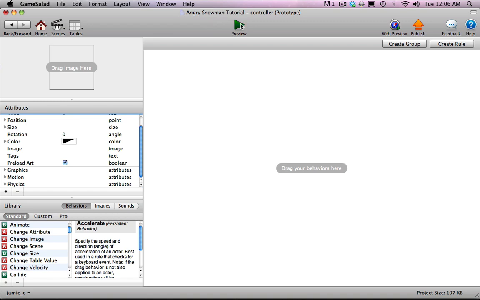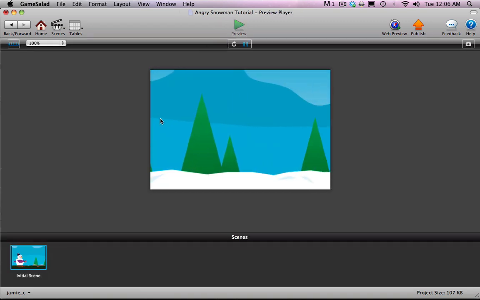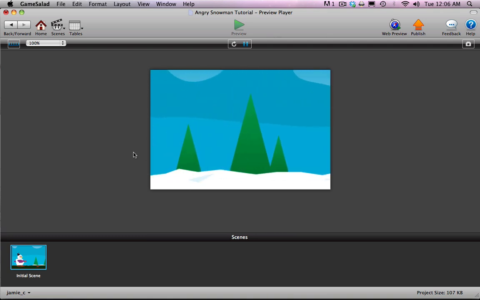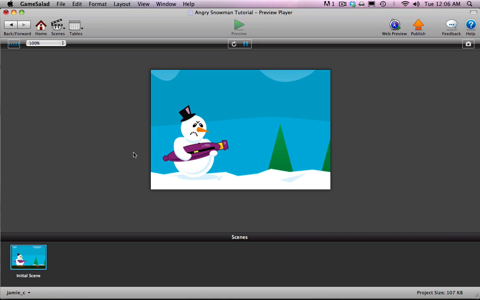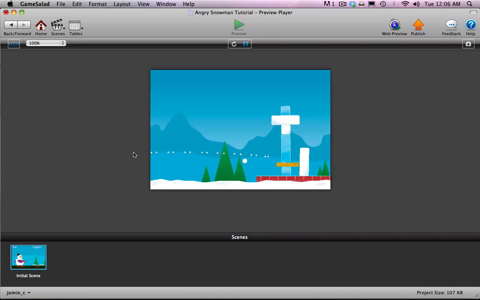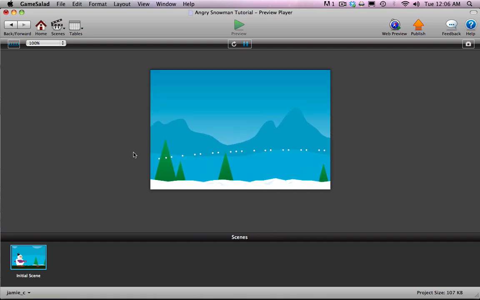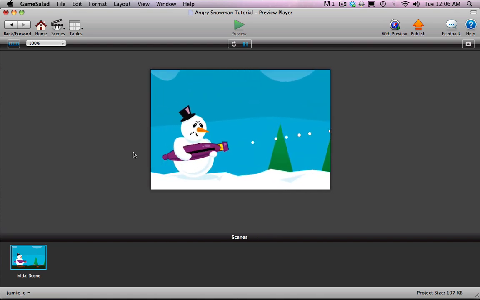Let's take one more look at this. There we go. Now things look even better. Take one last shot just for the fun of it. There we go. So that's it. That is how to create an Angry Birds style physics shooter in Game Salad.